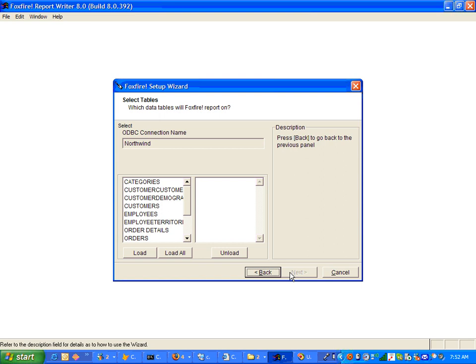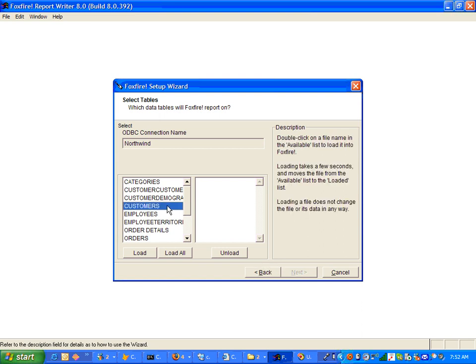Foxfire then identifies what tables you want to report on. You'll see on the listing on the left-hand side all of the tables and views that are available in the database. To select them, just double-click or click on one and choose Load.